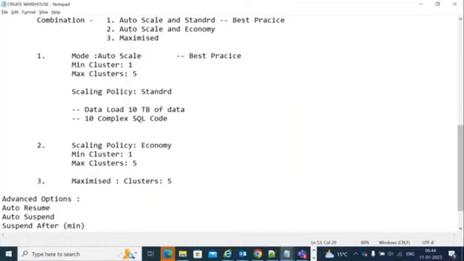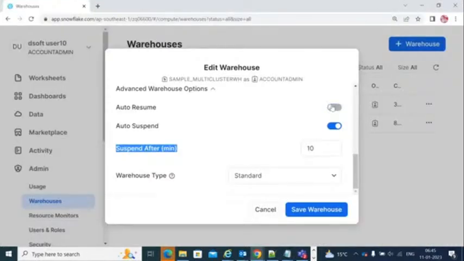So this is common for your single virtual warehouse and multi-cluster warehouse. What is this auto resume? Auto resume, yes. Auto suspend, yes. So here there is no option; you need to select yes or no, like this. Fine.